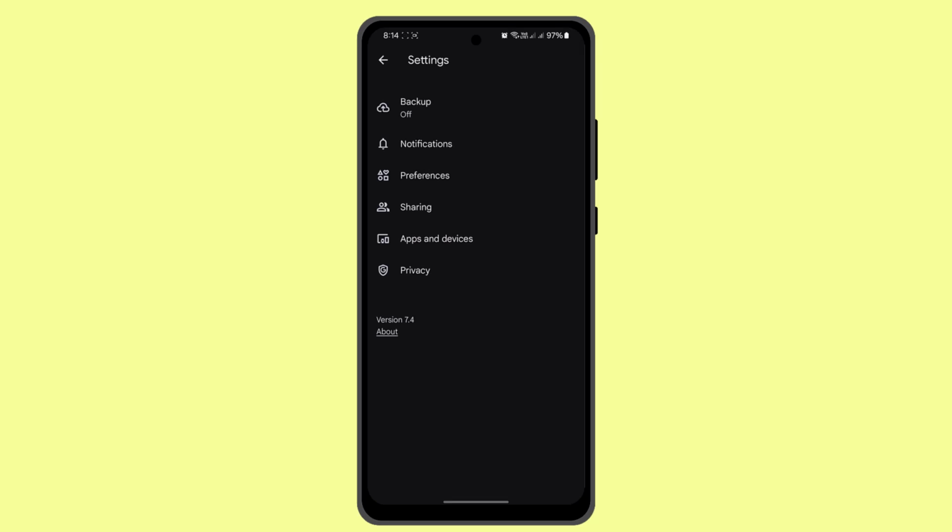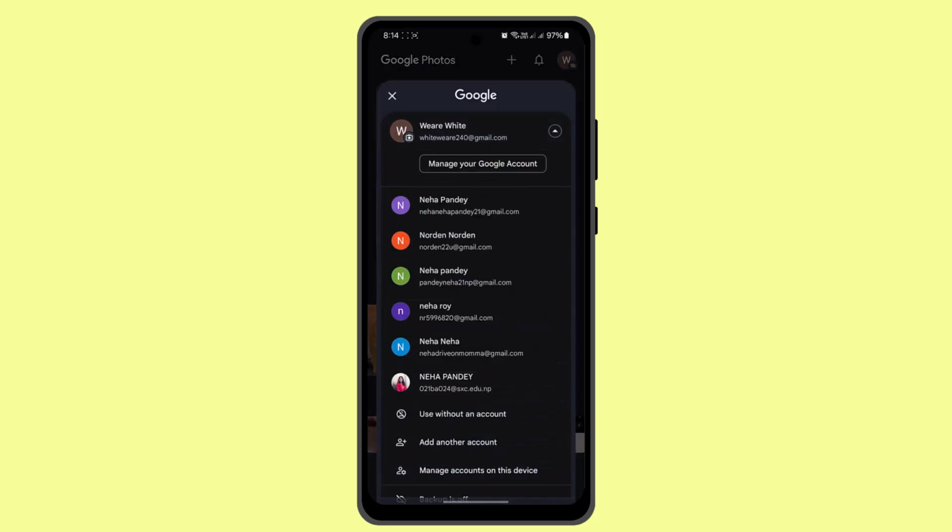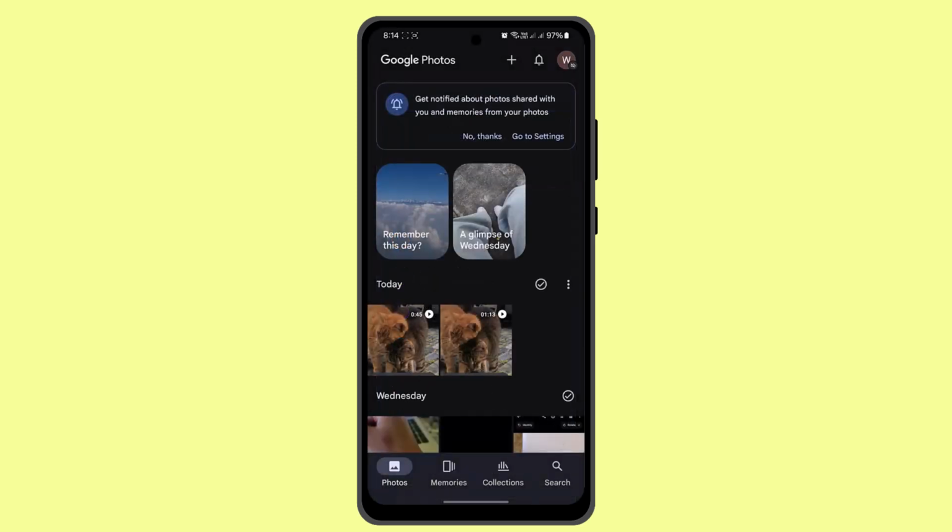If you have multiple accounts, then you can also select the specific account for that, and just like this you can find the one where you actually want to stop backing up your photos. That's all for this video.